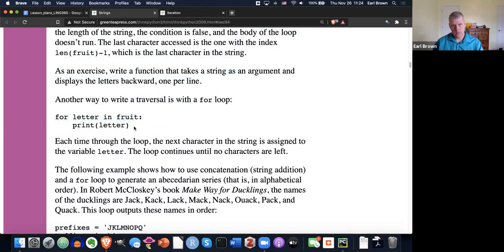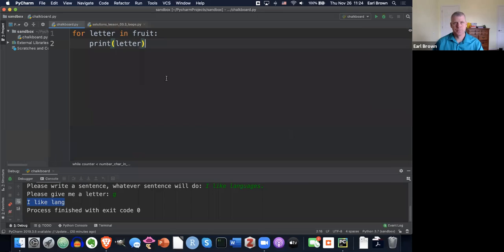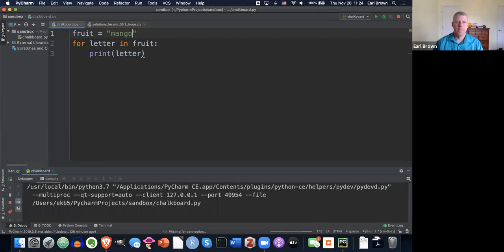If I grab this little bit of code, copy it over to my script in here. And I don't have a fruit variable defined yet, right? So I need to define fruit. I'll just say fruit equals mango, or mango in Spanish. So let me do that.